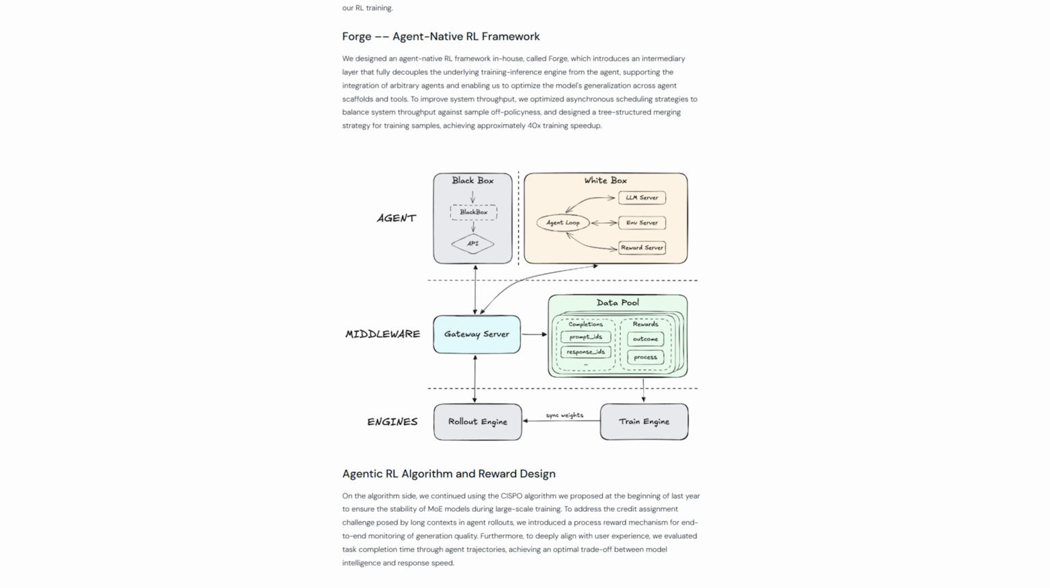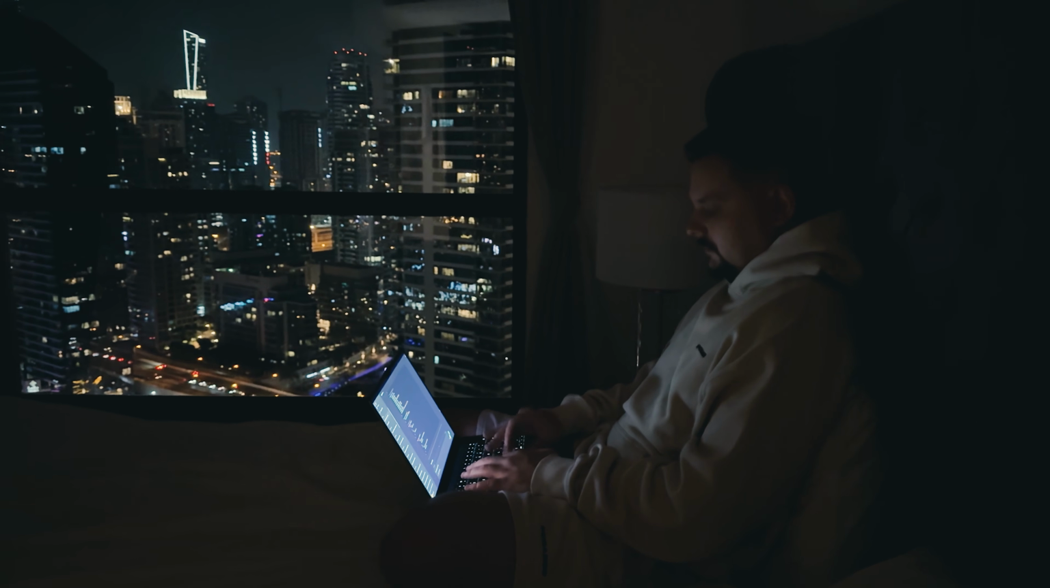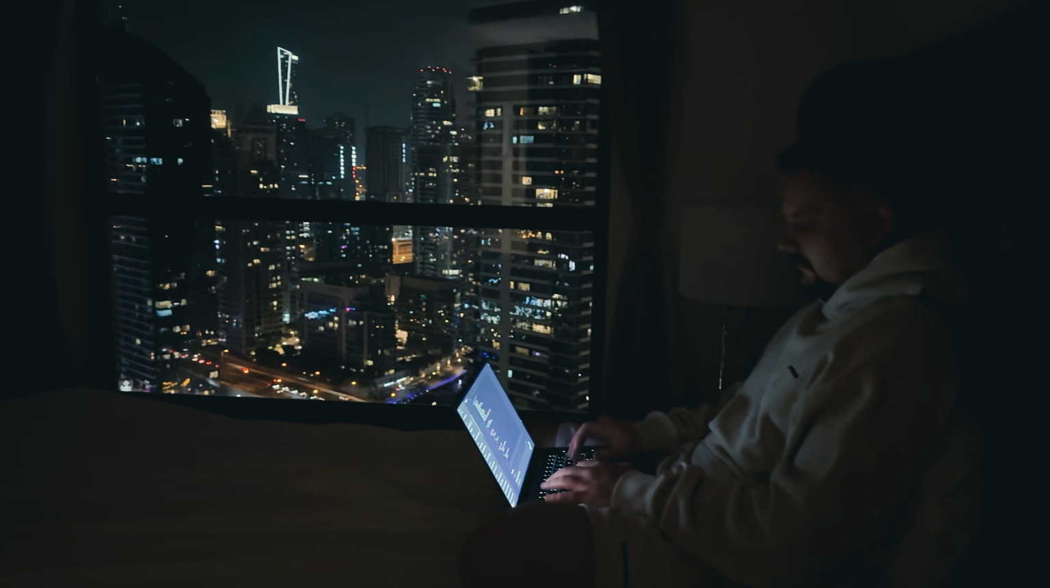So folks, if you're looking for a fast AI model designed for real developer workflows, Minimax M2.5 is definitely worth trying.